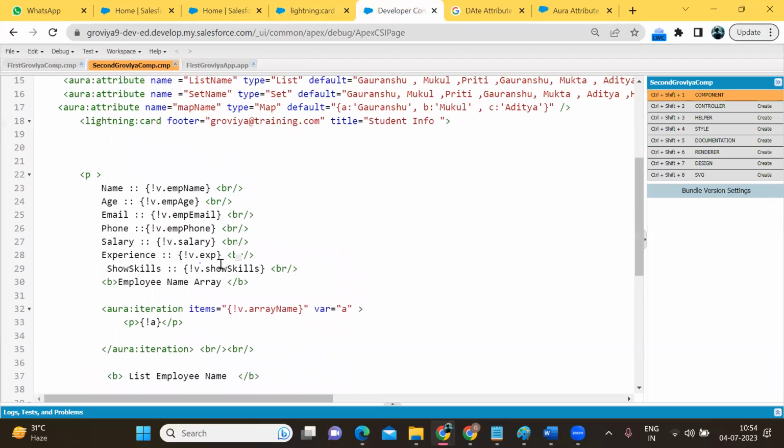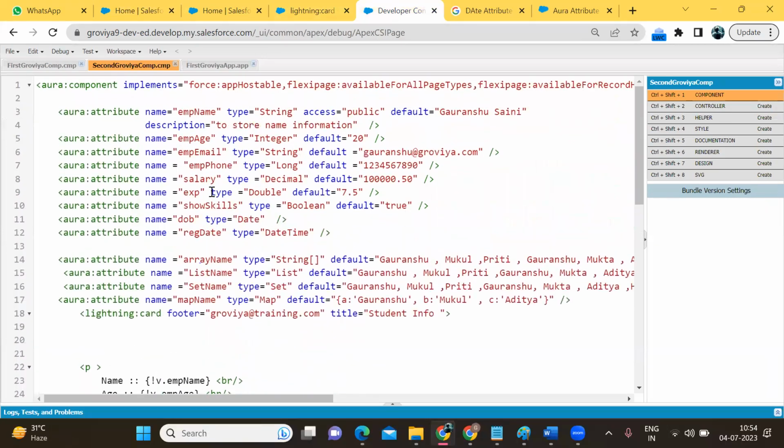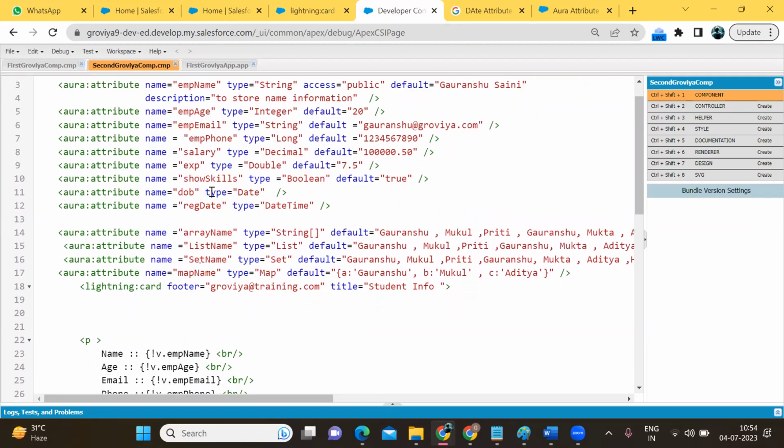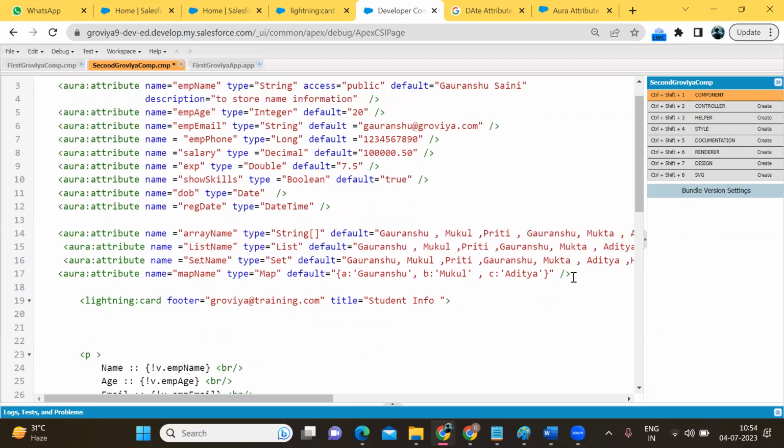So I have created primitive variable attributes and non-primitive type of attributes. And can we create sObject type of attribute, like account? The answer is yes. In Salesforce, we can create account type of variable. So here we can also create account type of attribute, sObject type of attribute.